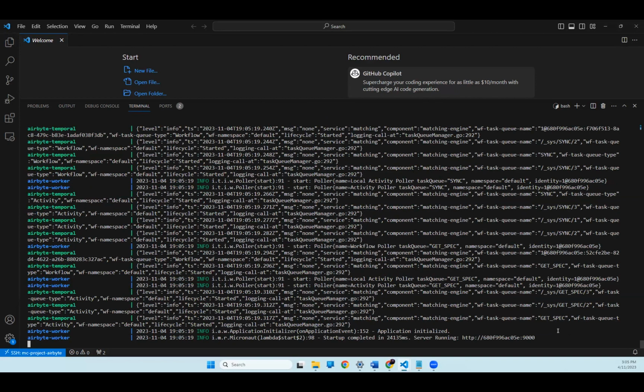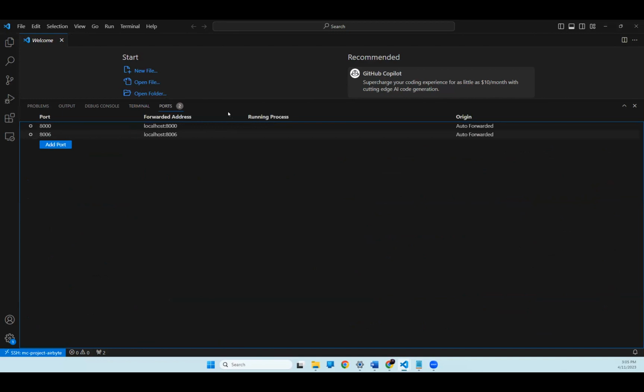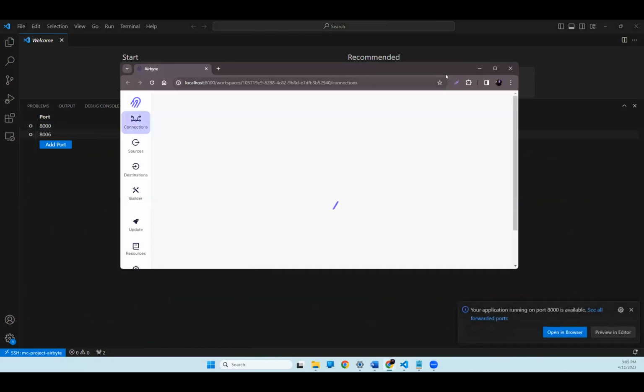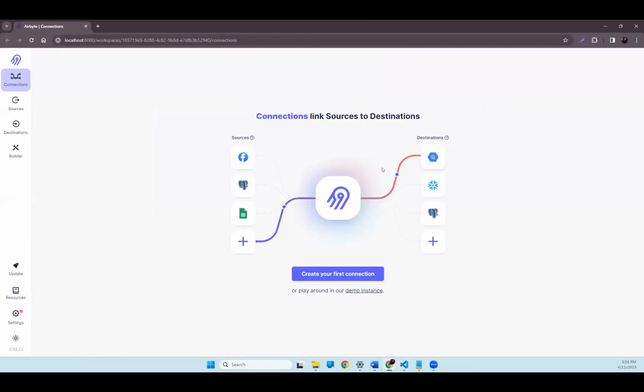So what you're going to do is go to your ports, and there is a 8000 port. You're going to click the earth. I'm hoping it opens something. And you are in. You're good. Okay. All right. So this part is done.